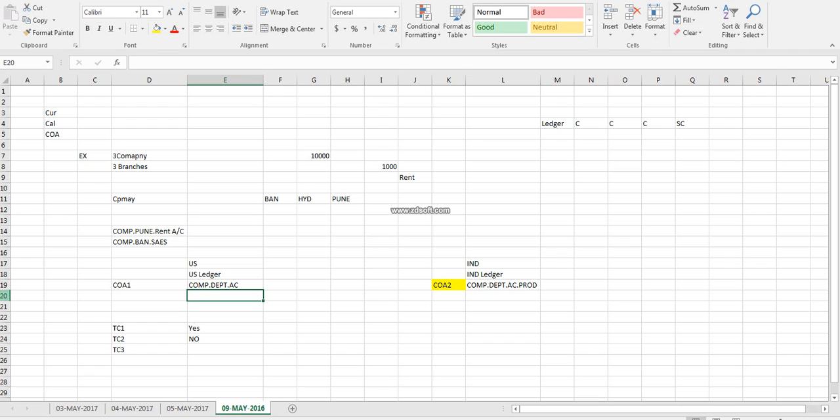In this scenario, can I use, so now I created one chart of account COA2 with company mandatory, department mandatory, account mandatory, and product mandatory. So this chart of account I created. Can I use the same chart of account for US? Even though the structure is same, for India product is mandatory, but here it's optional.